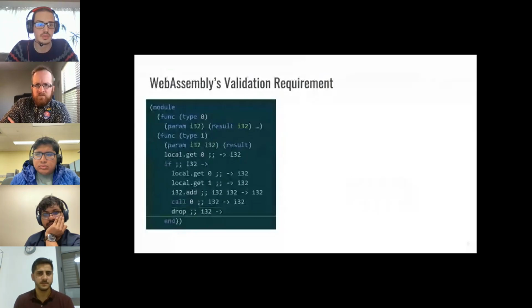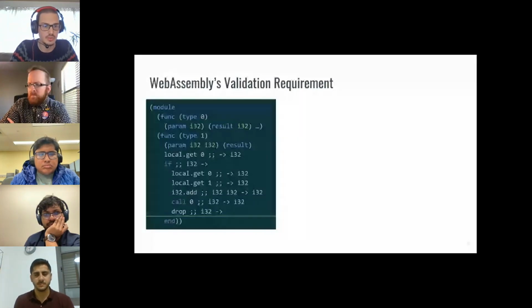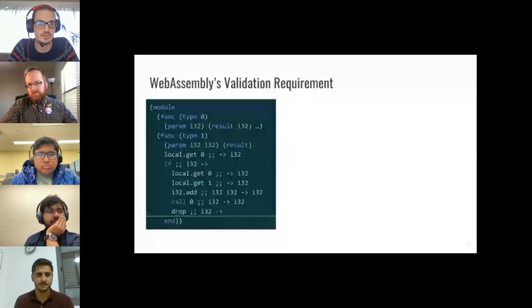And so the validation requirement of WebAssembly states that, for example, both branches of an if should result in the same stack layout. And so here we end up with an empty stack at the end of this if branch, and in the other branch, which is empty, we have nothing on the stack also.